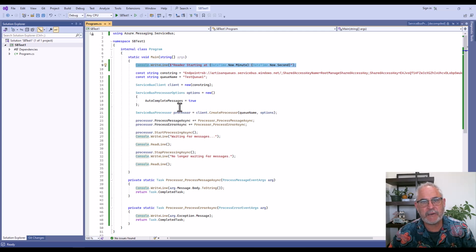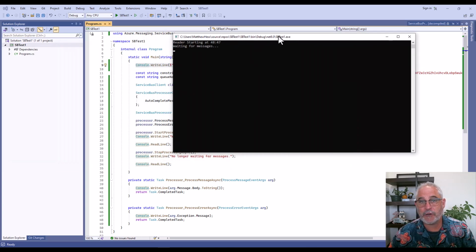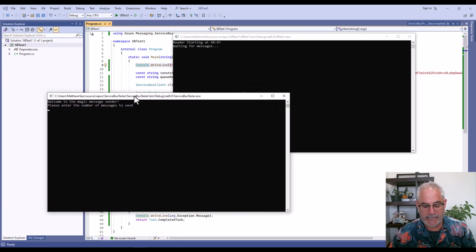So I've already compiled it. And what I want to do is I'm literally just going to run it as a standalone app, not through the debugger. So you can see this reader, which started at minute 48, second 47, is sitting there waiting for messages. And now I've got my magic message sender. So let's just give it a message and watch it go. So we sent a message and it picked it up. If we give it 2 messages, it's going to pick them up.